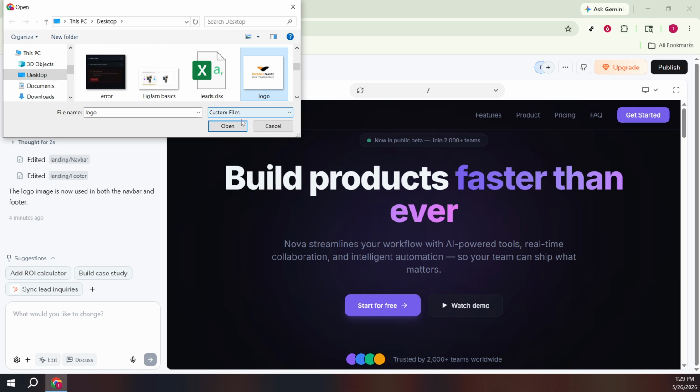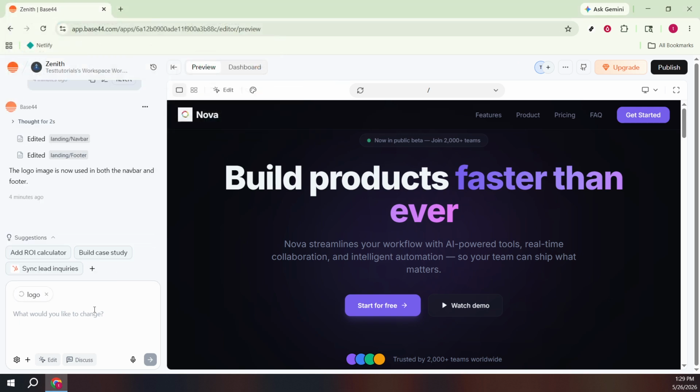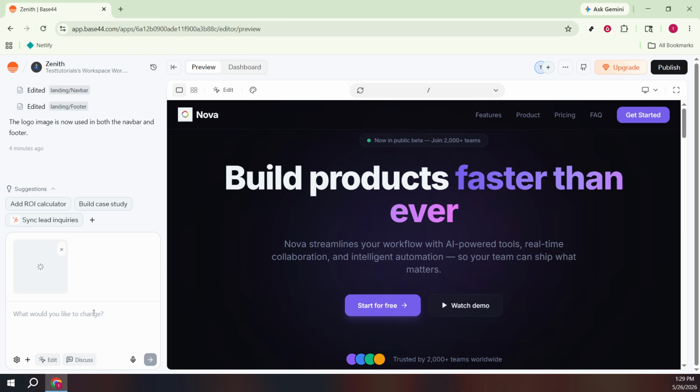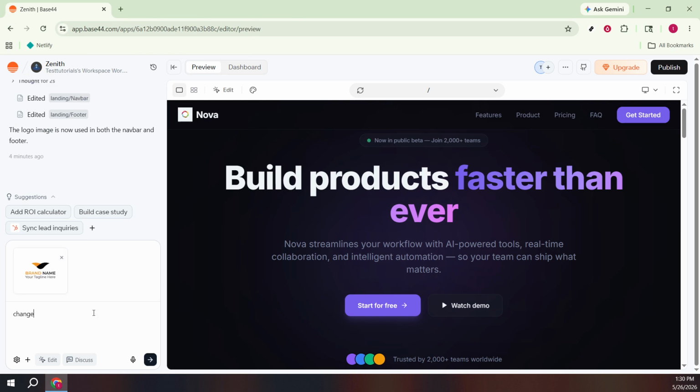In the file picker, navigate to your image, select it, and click Open. Large files may take a moment, so give the upload a bit of time. A descriptive file name can help keep your asset library organized, especially if you work with multiple versions.